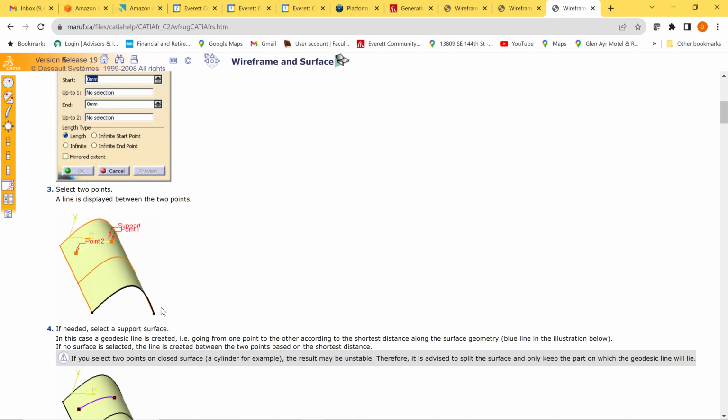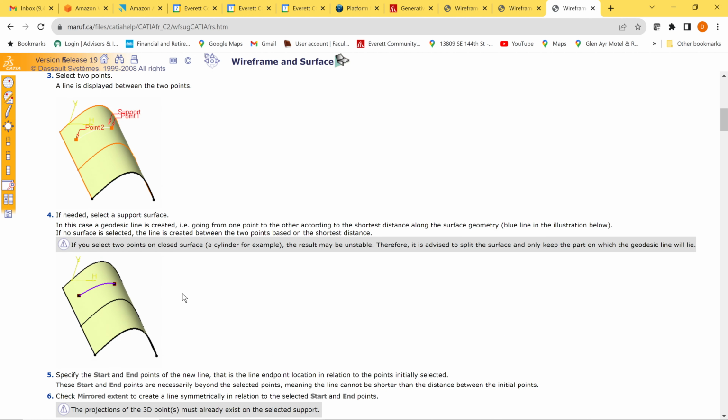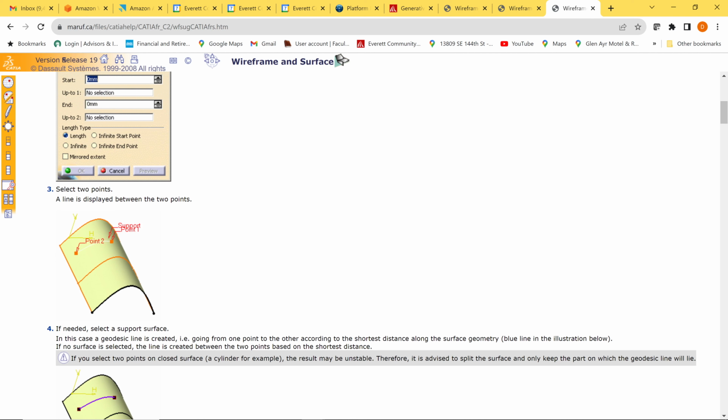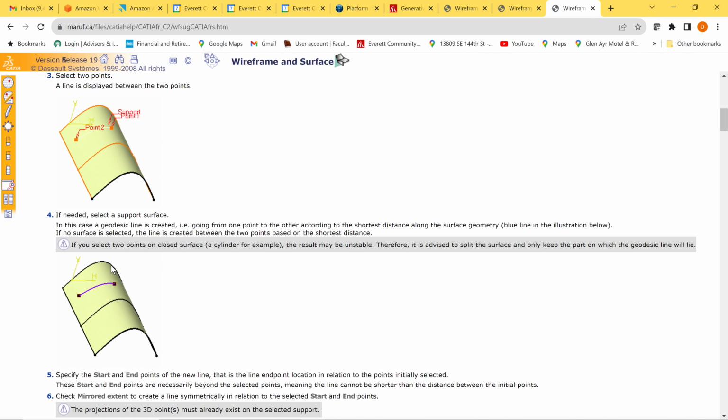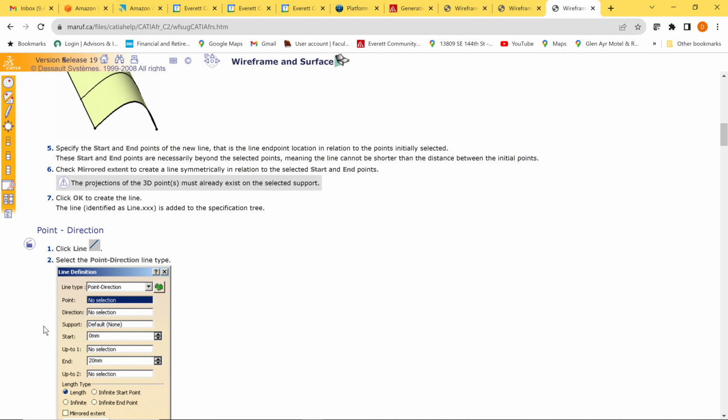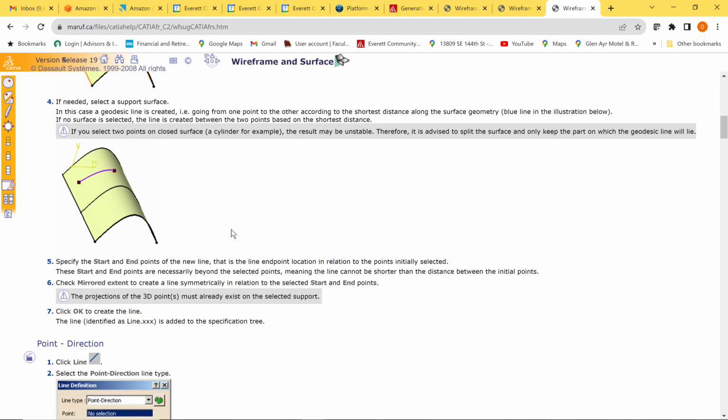This is a French-Canadian translation over to English, so sometimes some of the things they say don't make sense. But what I do when I'm using this, I just follow the numbers, and I don't read all the other stuff. That's just more stuff confusing me. So I just look at what it says for the steps. So step 3 says to select the second point, and then if needed, don't need to do that, don't need to do this. I can go right down to step 7 and say okay.